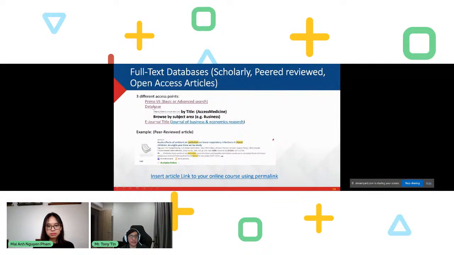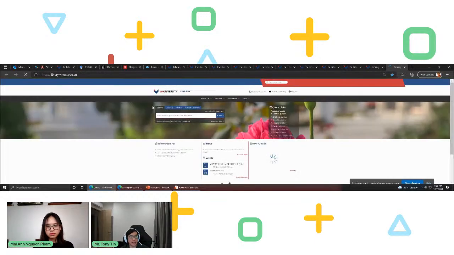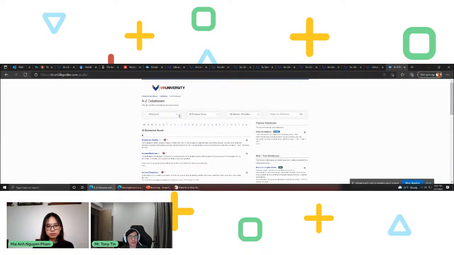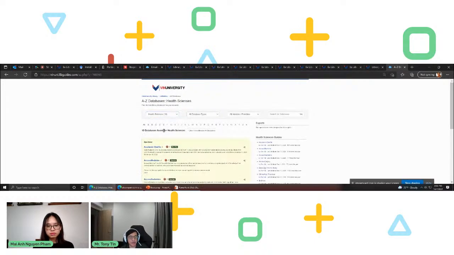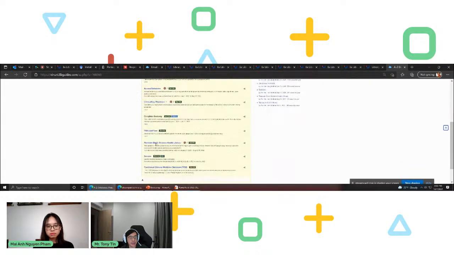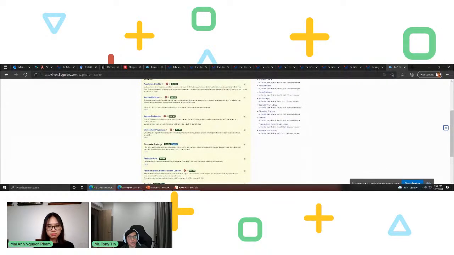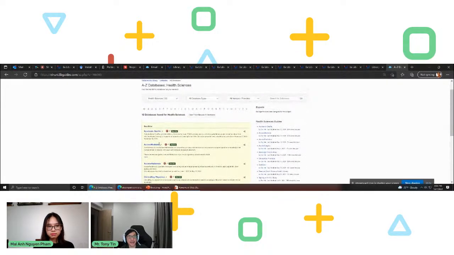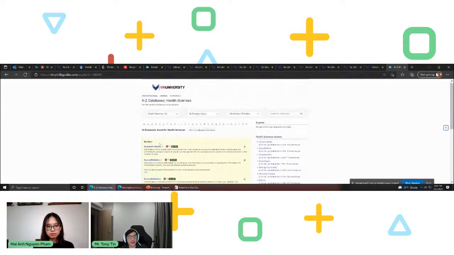Another way to do it is when you're not so sure what databases we have. You can go to the database page, and after that, you can search databases by subject. For example, in health science, you're definitely new to VinUni. You don't know what some of the good databases to use are. Then we can show you there are a number of databases that you can use to do your research in health science. Okay, so this will be really handy.